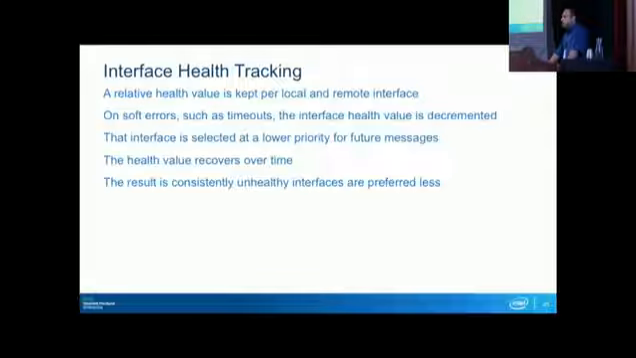We also want the ability to intelligently select the interfaces that we send from. So what we're going to do is keep a health value per local and remote interface, and whenever there is a soft error on either the local or remote, we'll decrement that interface health value. By doing that, the next time we try to select an interface to send from, we look at that value and select the one with the best health. That will give us the ability to select the best interface available to us.